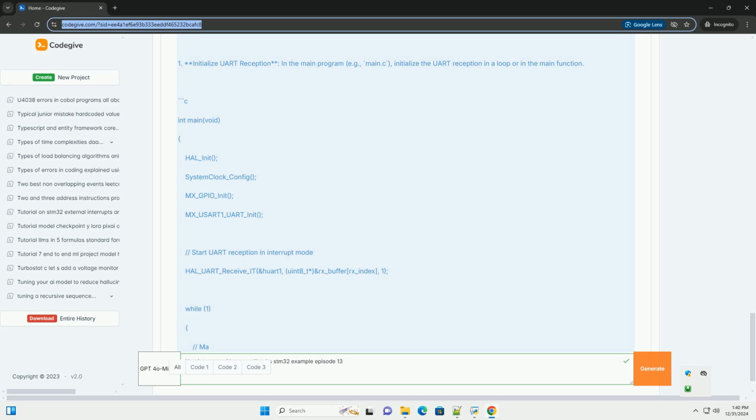Step 1, setting up the project. 1. Create a new STM32 project. Use STM32 Cube IDE to create a new project for your microcontroller. 2. Enable UART. In the CubeMX configuration, enable the UART peripheral you want to use, for example UART1. Make sure to configure the parameters, baud rate, word length, stop bits, etc., according to your requirements. 3. Enable interrupts. In the configuration, enable the interrupt for the selected UART peripheral. 4. Generate code. Click on the Generate Code button to create the project files.